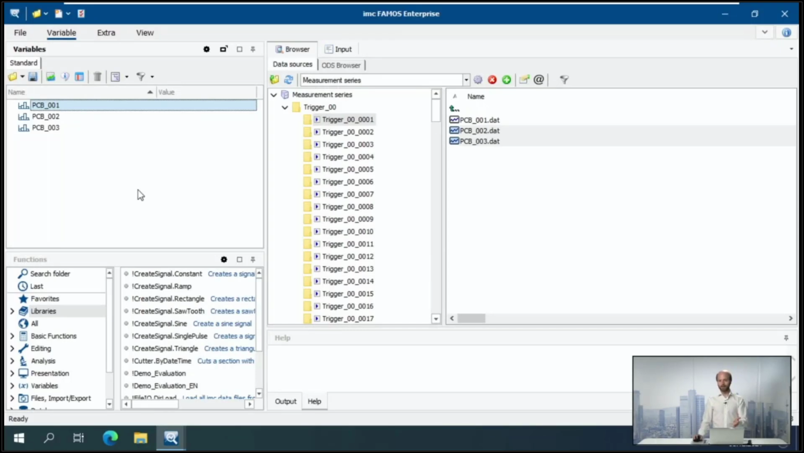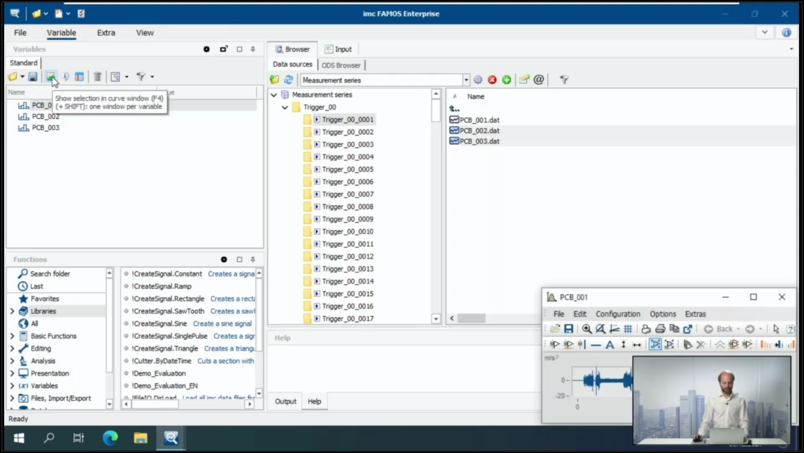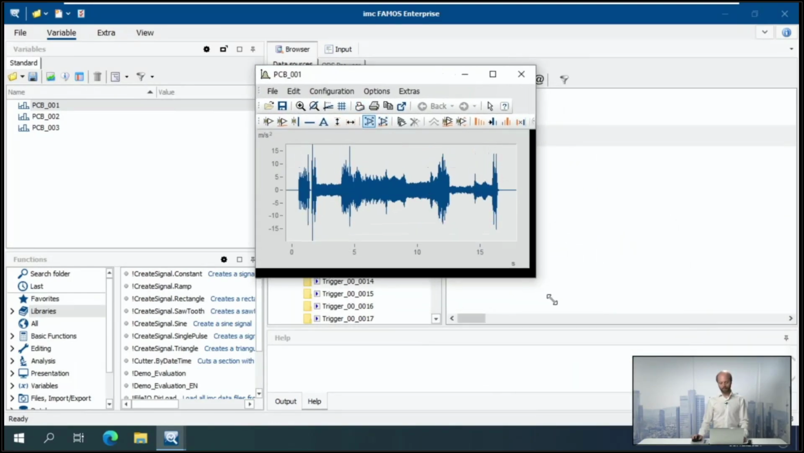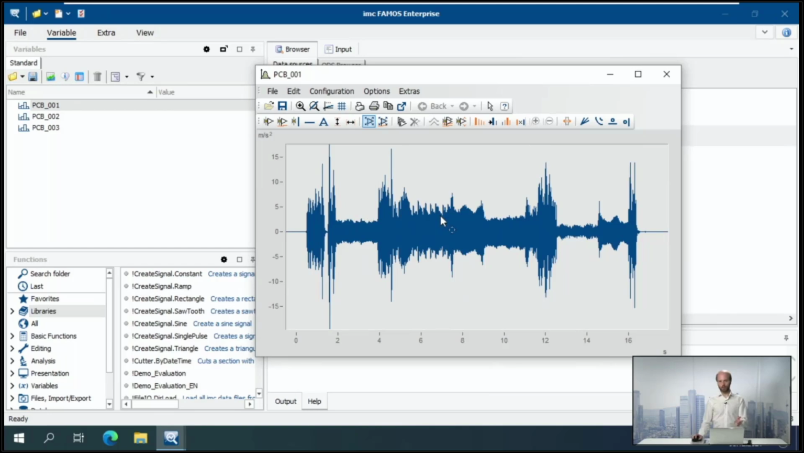All right, now we loaded data in FAMOS. And as I said in the beginning, the first step now would be to view our data. To view data, I just select it from the variables list and open up a curve window, which is just a window that shows us the curve graphically.